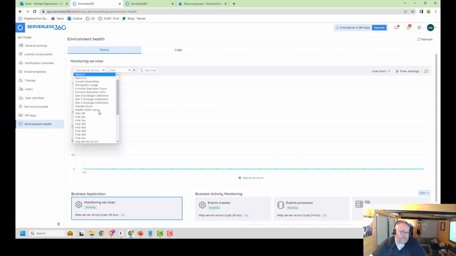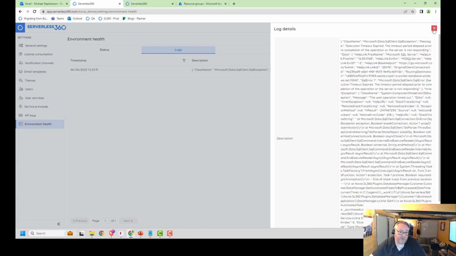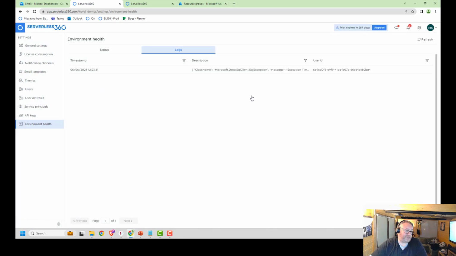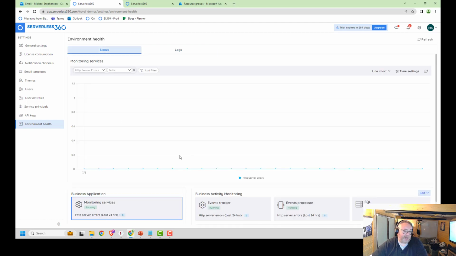You can see there are some logs here. I think I had a log earlier about a timeout talking to the BAM database. But if you get any errors, you'll see them showing up in the log here. Really, it's just to let you have some visibility of how things are going. This instance here is a SaaS instance, so I'll see a little bit of data. We think it'll be very helpful for people who are using private hosting where it's not running on our infrastructure, it's in your own Azure subscription.